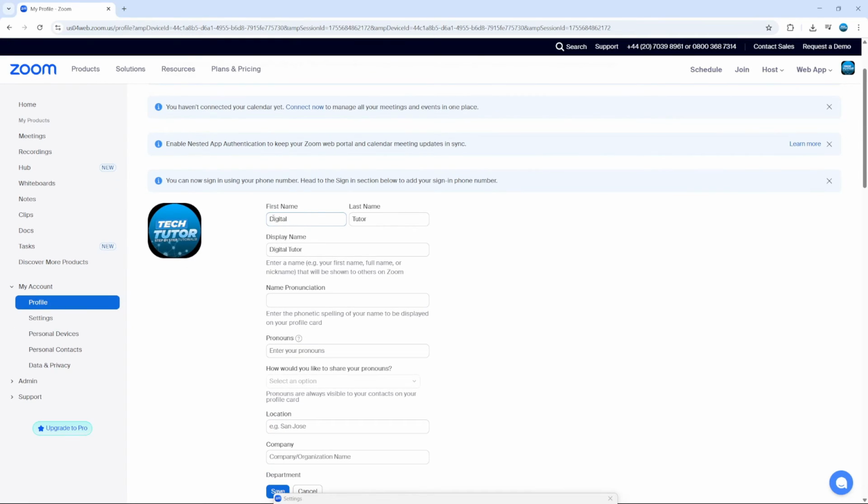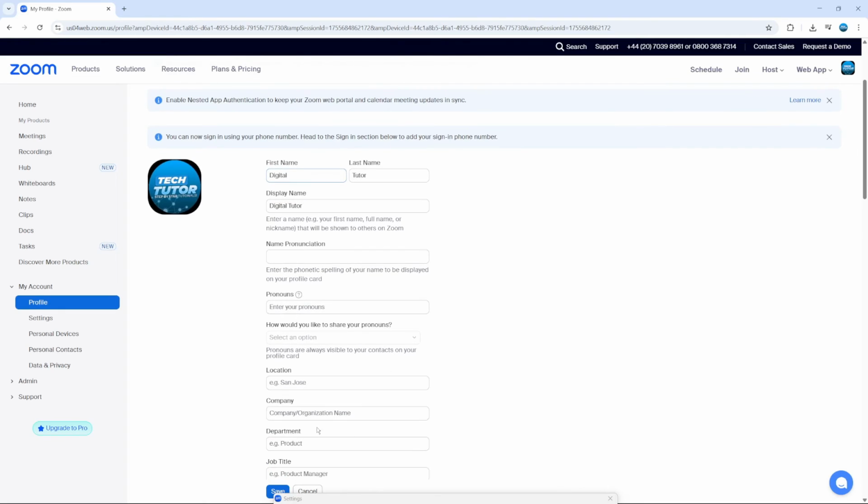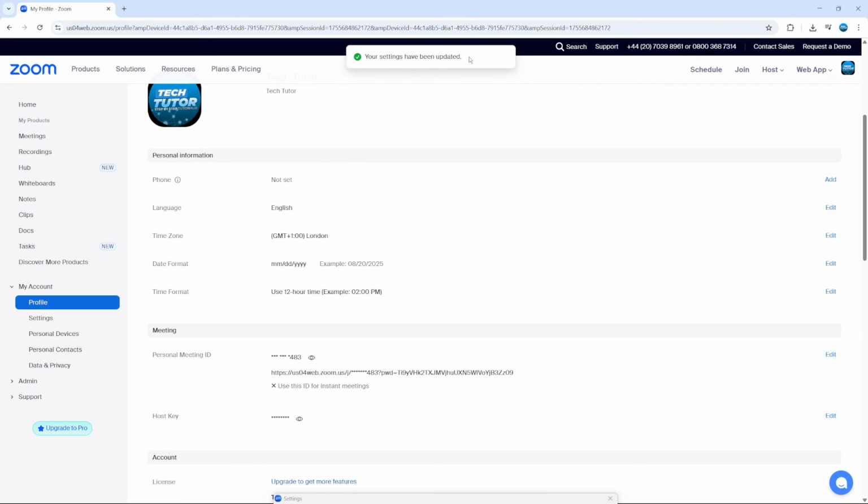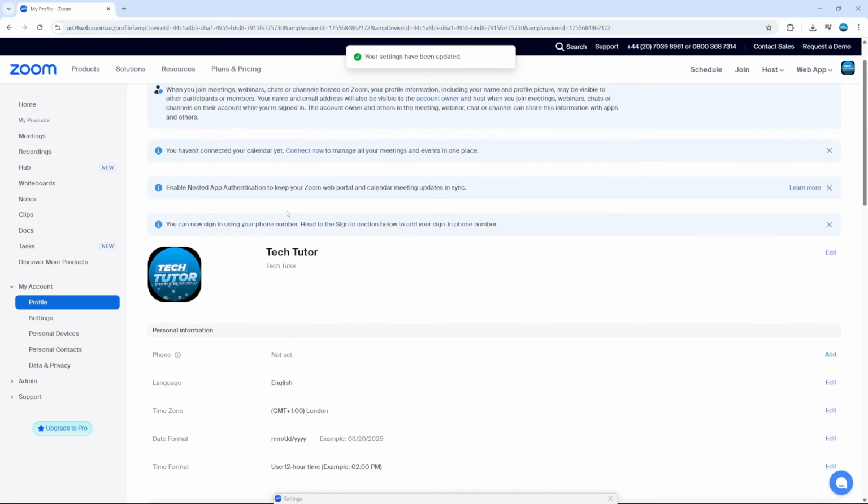So as you can see, you can change your name here, your first name, last name, and display name. After you've made any changes, come down and click save at the bottom. So what I'm going to do is actually change this to Tech Tutor, just like so, and then come down and click save just down here at the bottom. As you can see at the top, it says your settings have been updated, and as you can see, our name has now been changed.